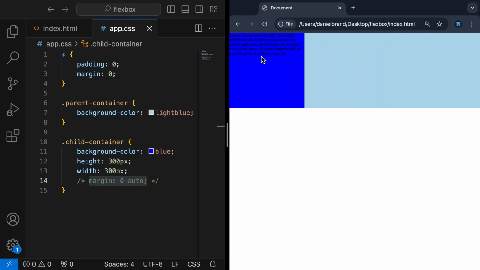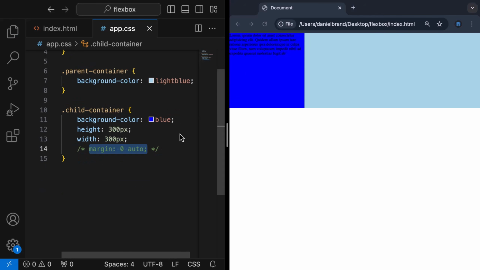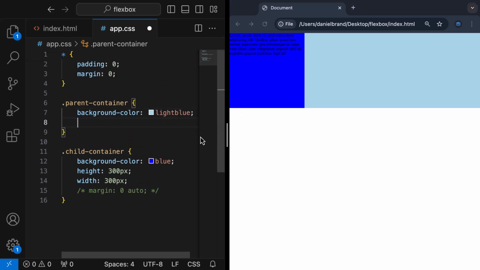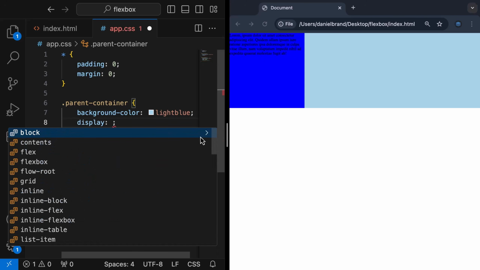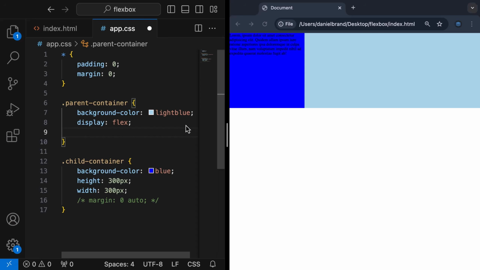I'll refresh, and our child container moves back to the left. So let's go use Flexbox to center our child item. We do that by going onto the parent container. We give it the display property with the value flex. For this demonstration, I'm going to change our flex direction to column, which means our main axis is now running from top to bottom, and our cross axis is running from left to right.